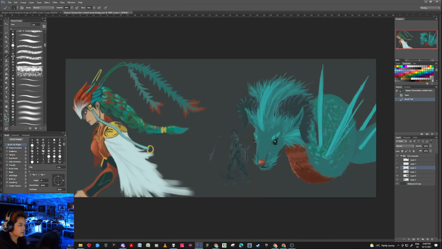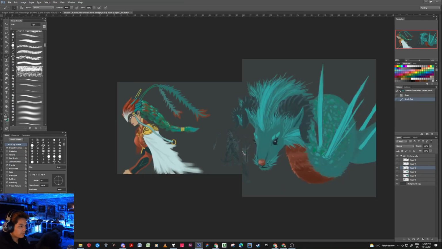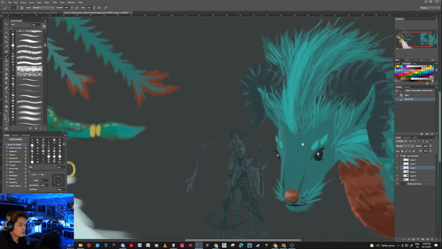Final piece. We're gonna try to make a scene with the dragon and the girl riding it. I have a clear picture of what I'm gonna do.